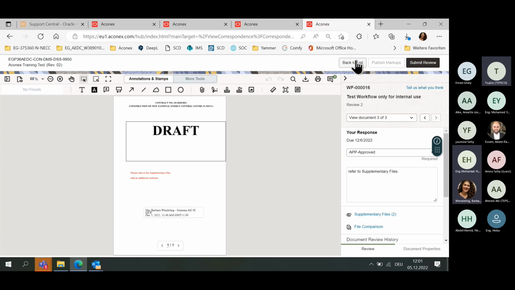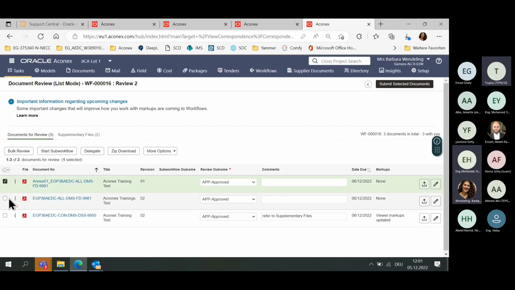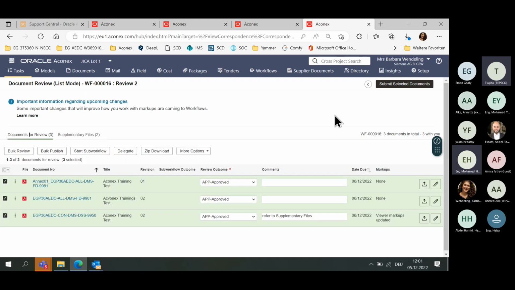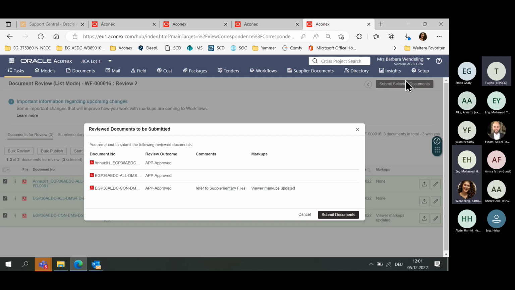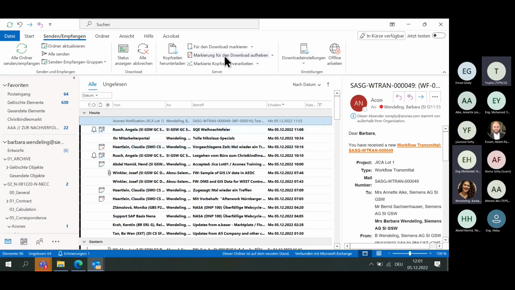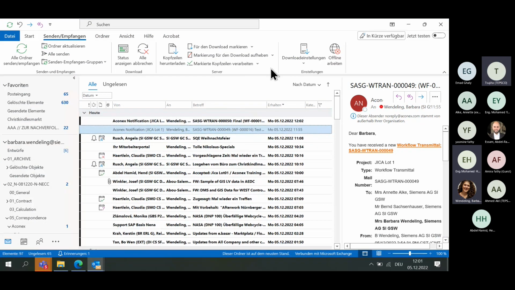So now I go back to the list and now I can submit again the documents, the supplementary files, and I say submit selected documents. And now all people who are involved will automatically get an email notification. That means the responsible person from the review process.